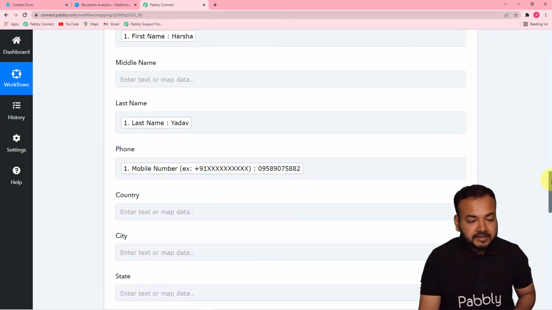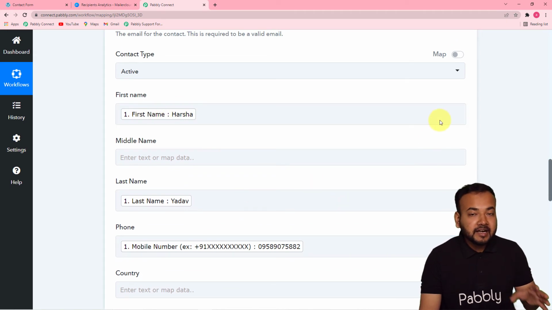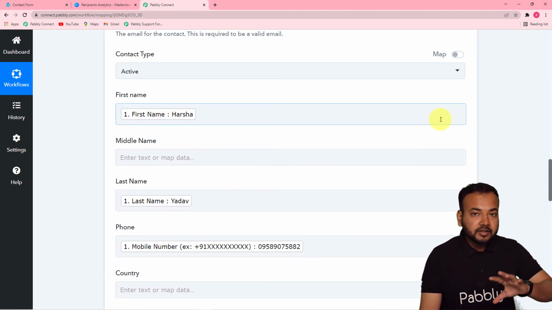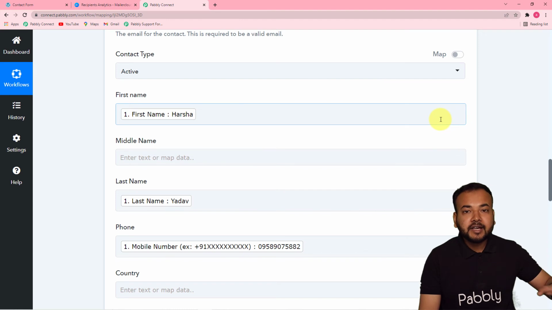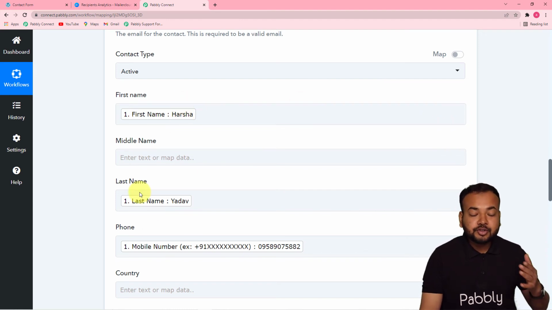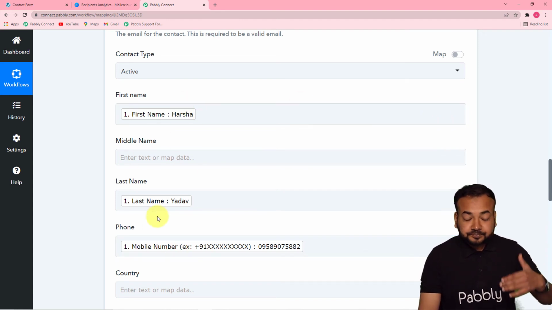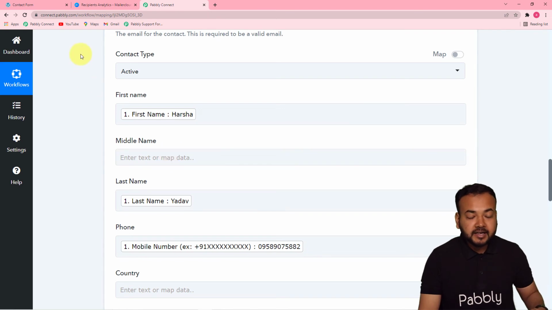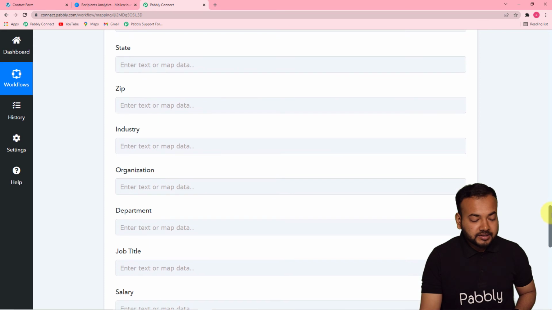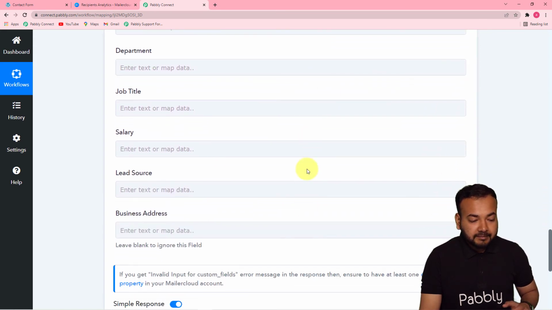When we map these things like this, what will happen in real time is that when you get a real form submission from any of your leads or customers, this data is going to change accordingly and a new person will be added in Mailercloud automatically. That's why we need to map such things. If you have all other things, you can map those too. Right now I have mapped all these things, so I'm leaving these blank.